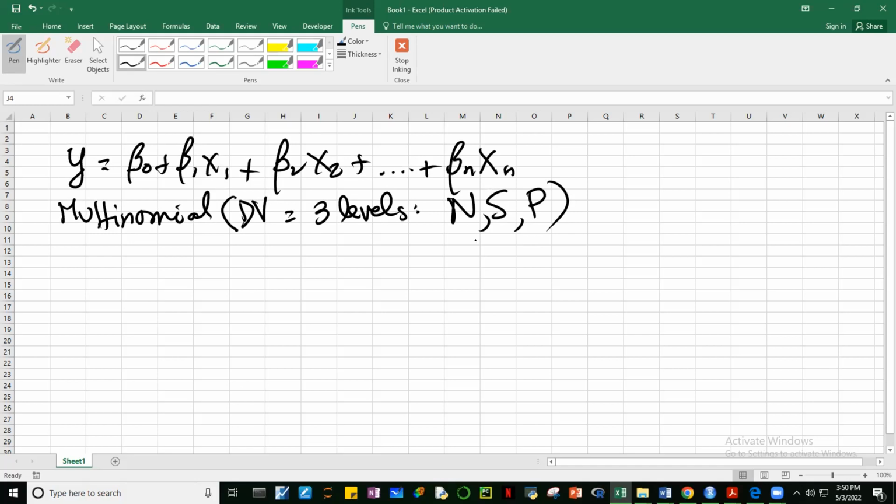Pag multinomial guys, sabi nga doon sa multinom na function, diba? Ang mangyayari diyan, yung isa gagawing benchmark. So whether it's N or S or P, bahala tayo doon kung sino gagawin natin benchmark. Tapos ang lalabas na result will be, kung gawin natin N yung benchmark, ang lalabas na result S at saka P. So dalawang result ang lalabas kasi tatlo yung factors natin.